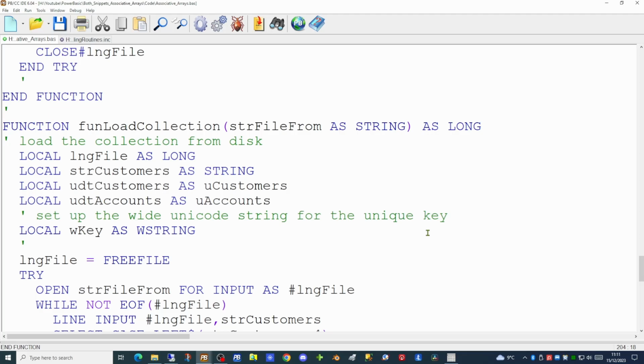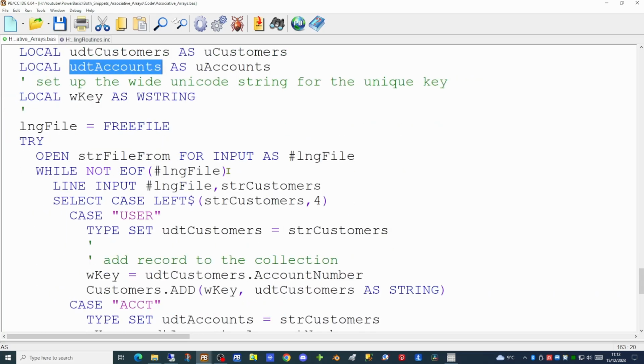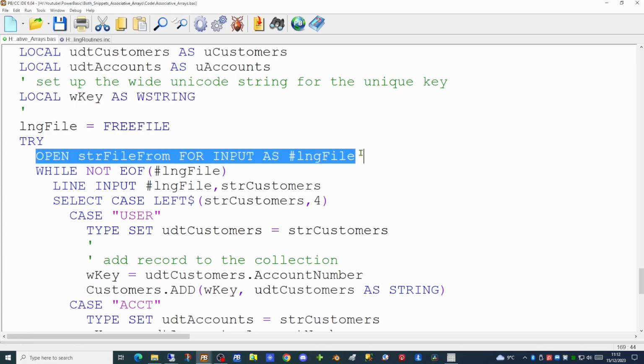So here we are in the new function, taking its single parameter, specifying the file we're going to be loading the collection from disk. As we did before, we're setting up a number of local variables: a file handle, a customer string, the user-defined type we're going to be storing information into, and one for the accounts, which we haven't created yet, but we will be doing shortly. As we did before, we're using a W key as a W string variable, which is our unique identifier in the PowerCollection. And as we did before, we're opening up a file.